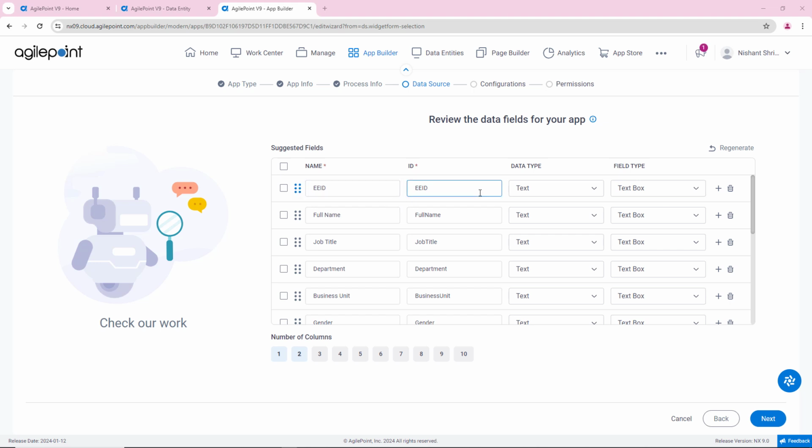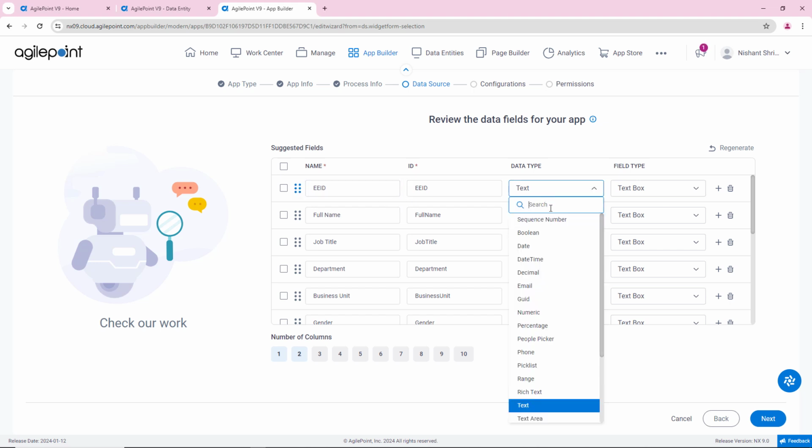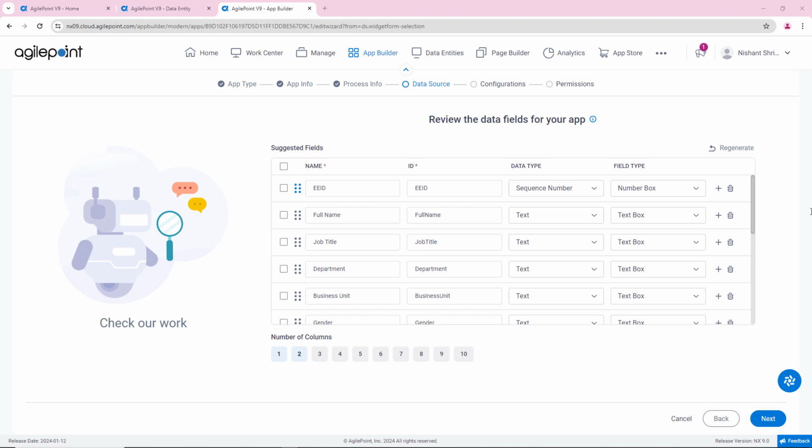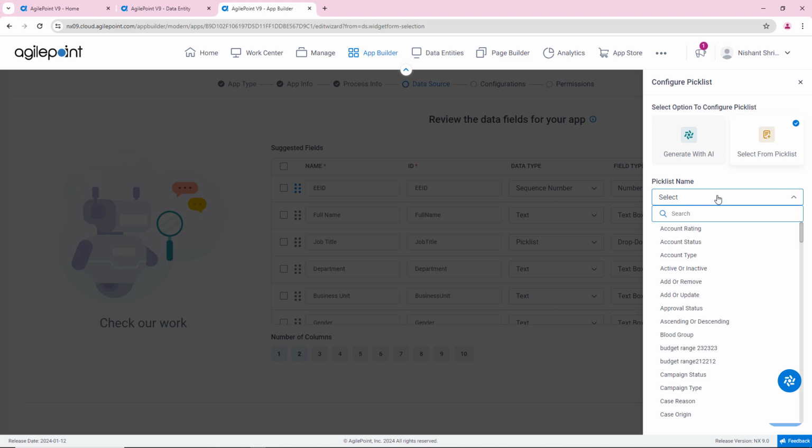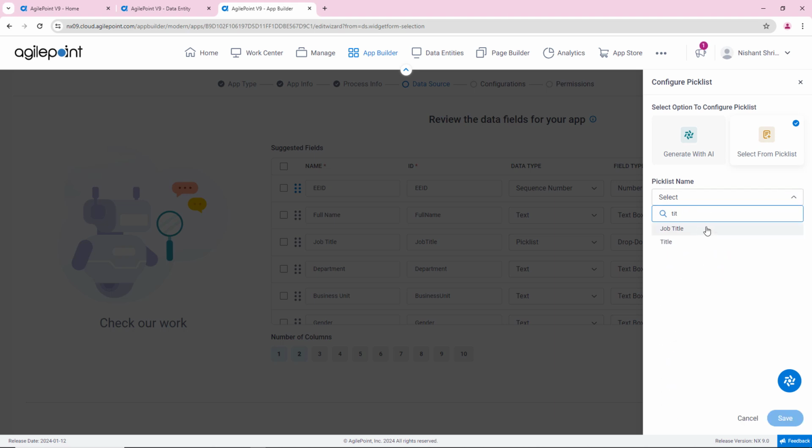Okay, so for the employee ID, let's go ahead and change that to a type of sequence number. Moving down here to job title, we're going to change that to a pick list and use one of our out-of-the-box pick lists. For this, you're seeing the gear icon here where I can select an existing pick list or have AI generate a new one for me. But in my case, I know that I have a pick list called job title.